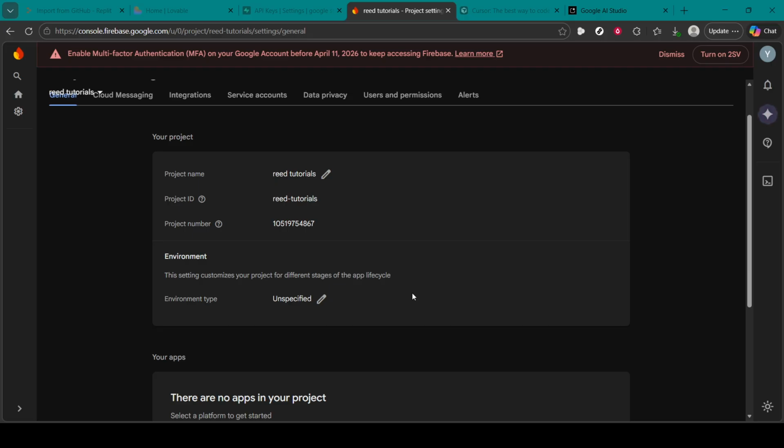If you don't see the General section or can't access project settings, check that your account has sufficient permissions on this Firebase project. A project owner or editor can help you verify access.